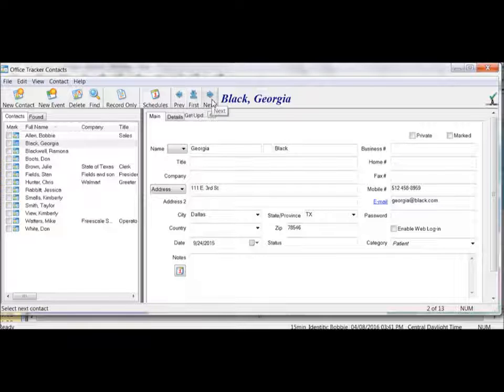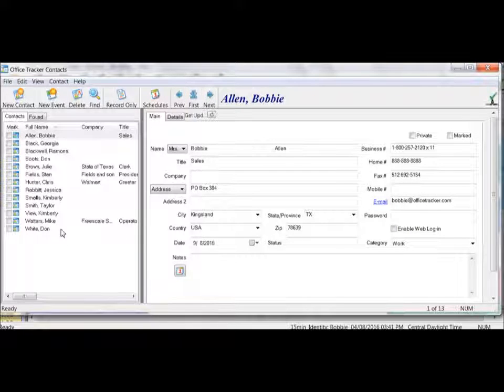Previous, first, and next buttons just allow you to toggle through your contacts. If I click next, it's just going to go to the next one in alphabetical order. First brings you to the top of your list.